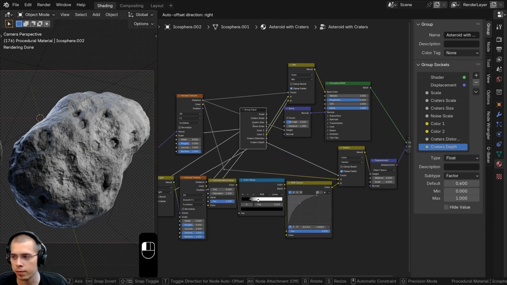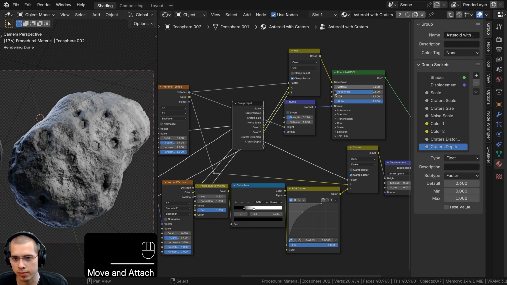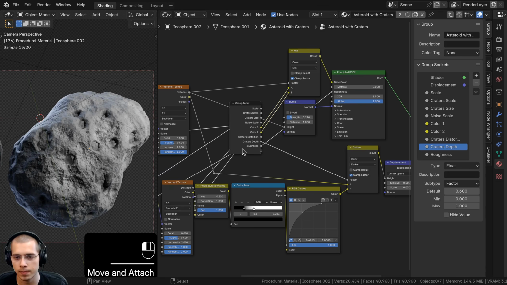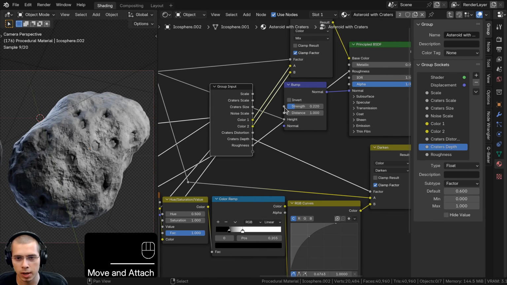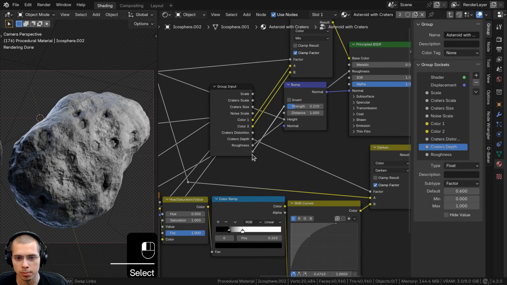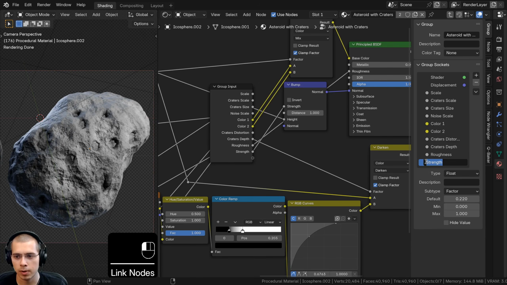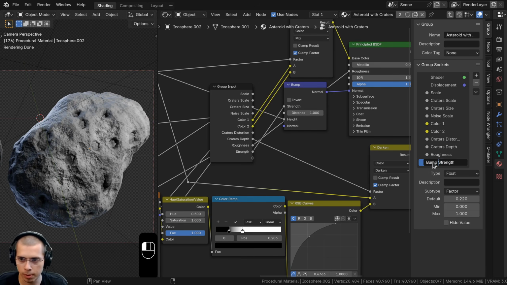Then I want to control the roughness of the material, so let's take the roughness from the shader and put that into the extra socket, and then I want to be able to control this bump strength, so we can take the bump strength here and put that into the extra socket, and right here on the side panel, let's rename this to bump strength.